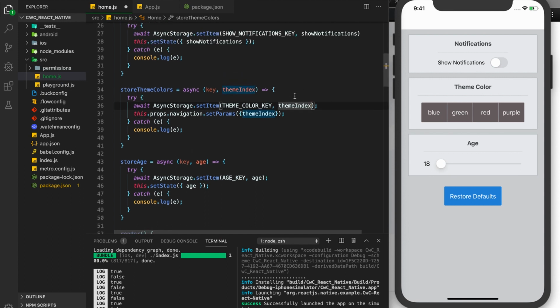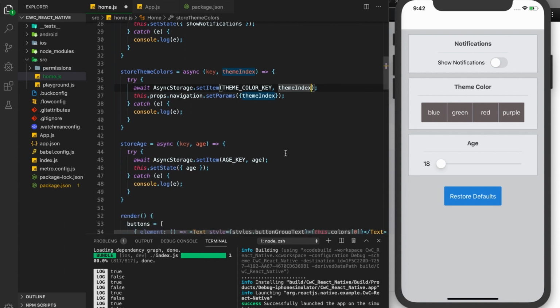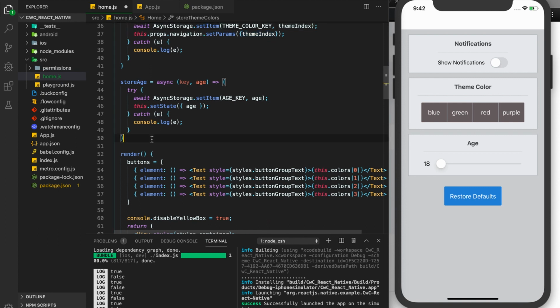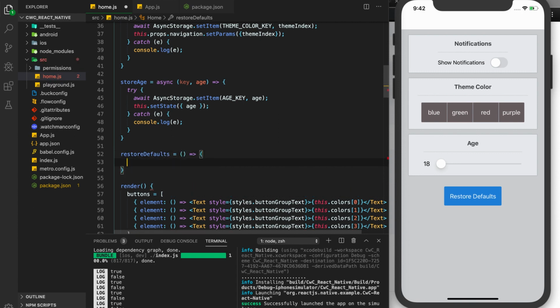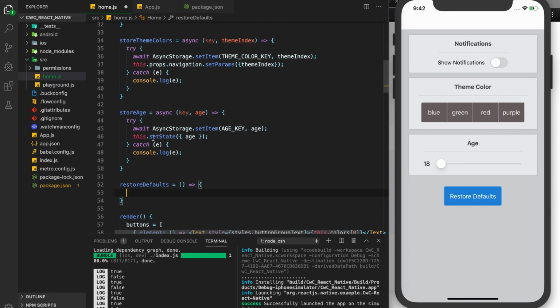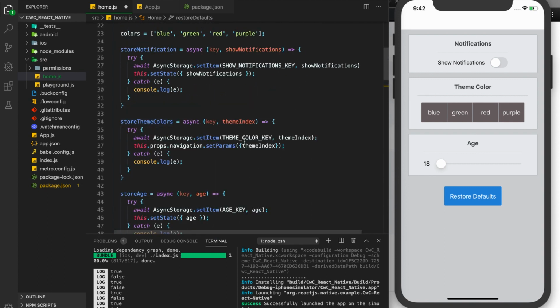Okay, so now we are setting the item in async storage. So now we have the functions to set the items in async storage and also set the local state and set the state of our navigation object. Okay, so now I want to create a function to restore the defaults when we push this button here. So I'm going to create a function called restore defaults. And we're not going to pass anything into here. We are going to just call these 3 functions with specific values.